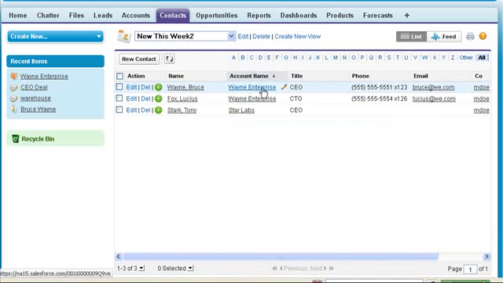Then you can navigate and drill into them. This will take you to the account. This will take me to the contact. So we want to go to the contact.